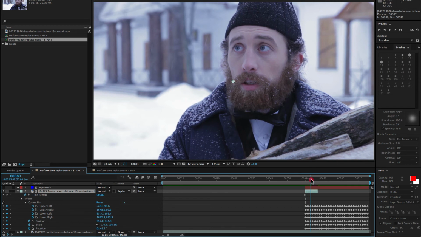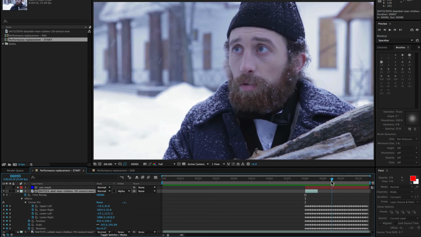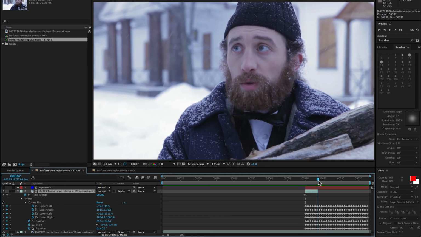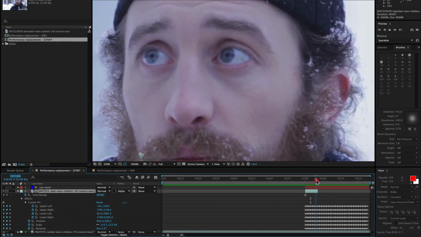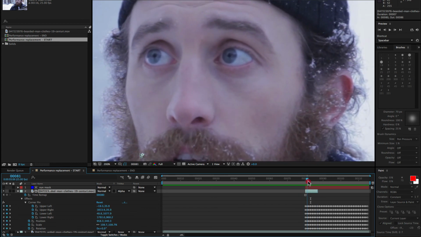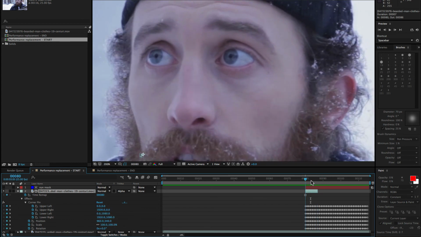So when I scrub, you're going to see that it moves along correctly and locks into place. Now there is a very subtle line here. If we look closely, I'm going to zoom in a little bit. So we can see here we're getting a little bit of a subtle line. It's pretty accurate at this phase.